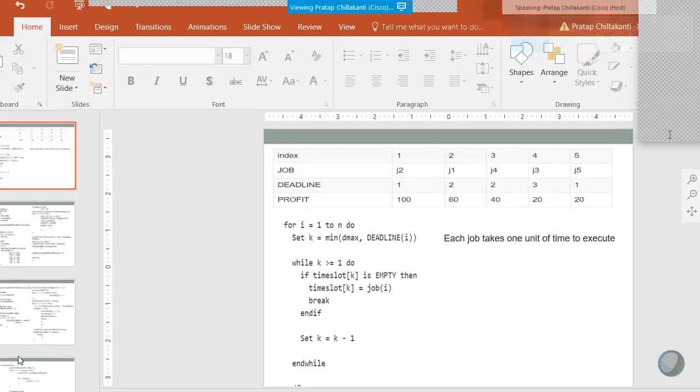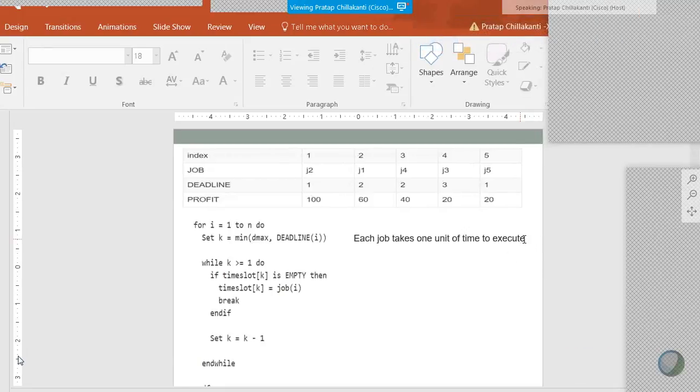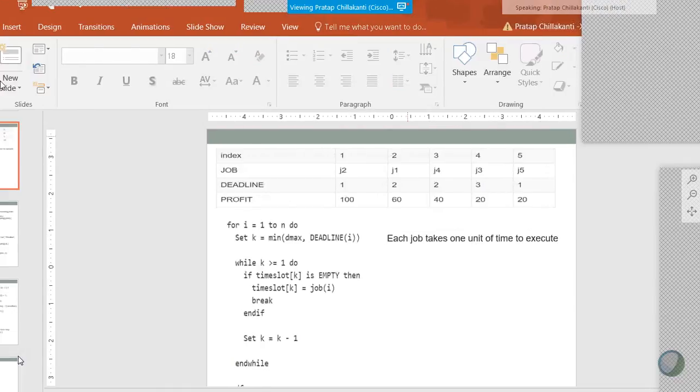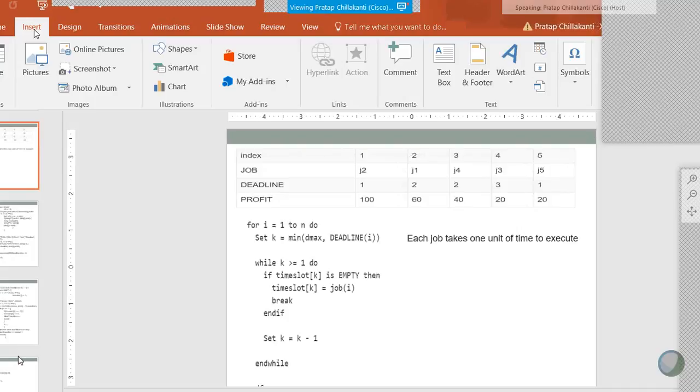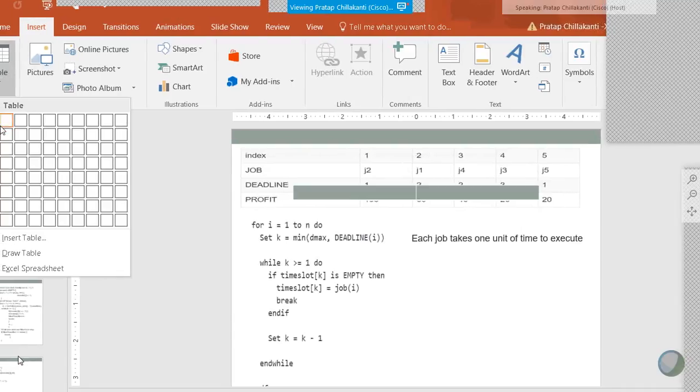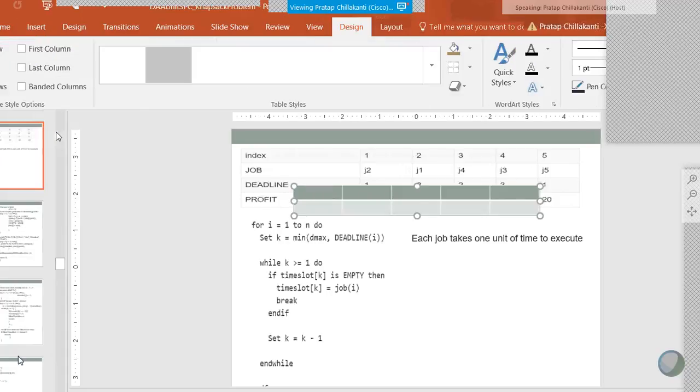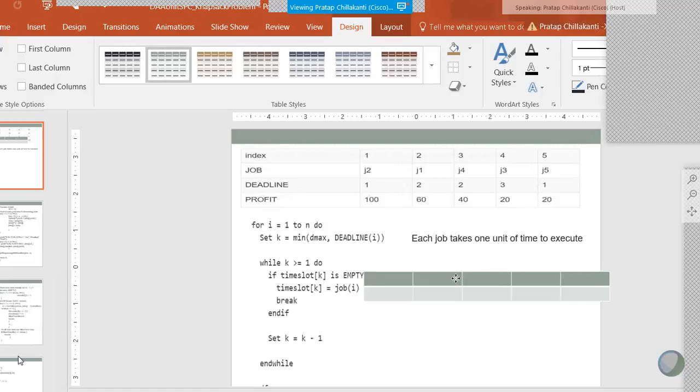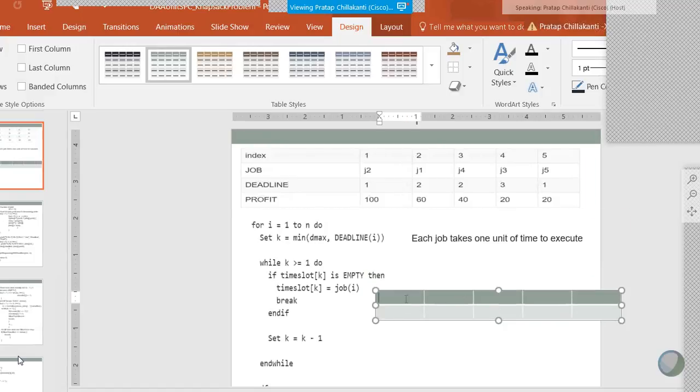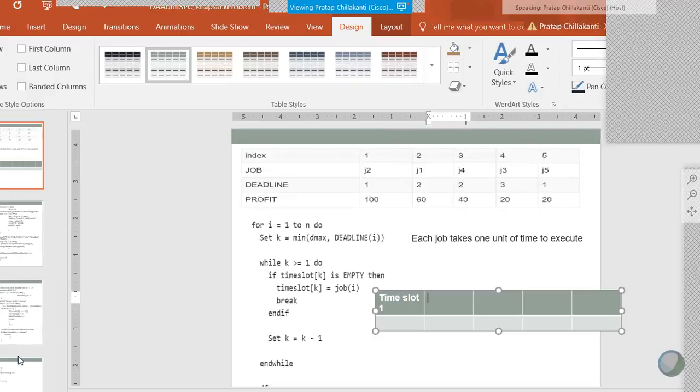What does deadline mean? That is the next concept. So I'll draw time slots here. If I say insert table, I'll draw 2 here. I'm writing here, I hope you can see that, time slot, I'll call it time slot 1.